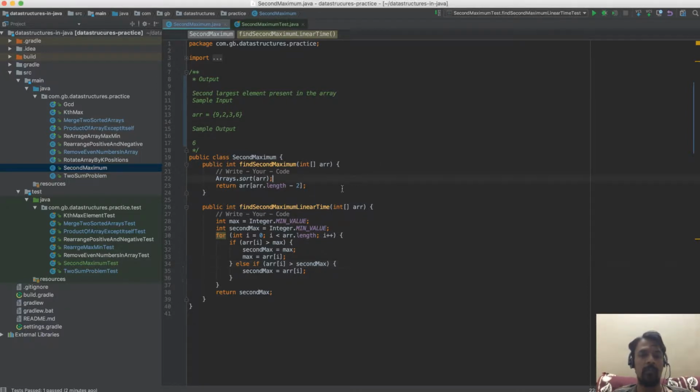Let's try to see the first approach. You will be given an input array. The input array may be of any size, let's not worry about that. We need to find the second maximum element. So given this array 9 2 3 6, the second maximum element is 6. So that should be our output.